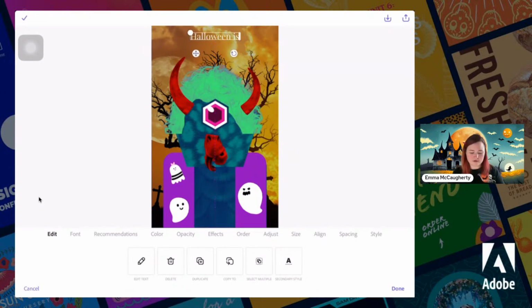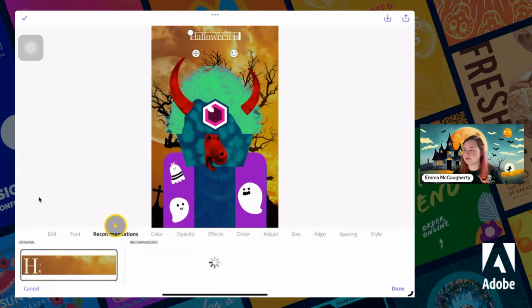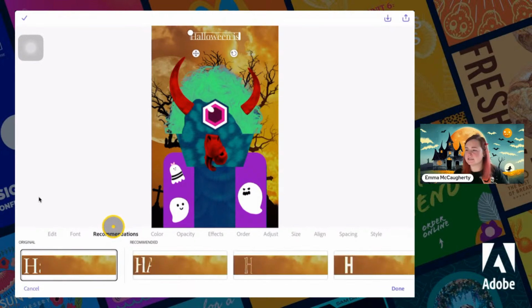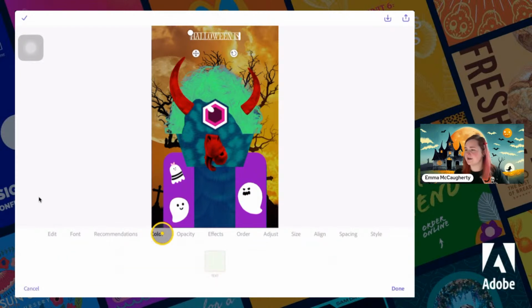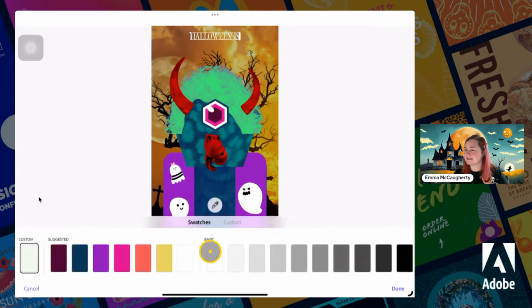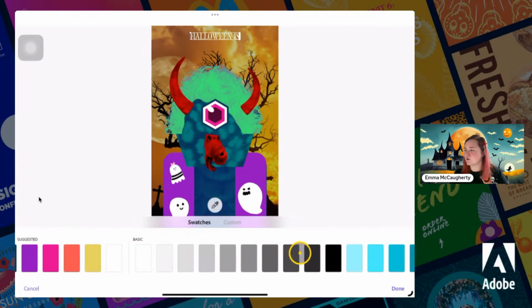So going to have a look here, and what I want to do is I'm going to go straight to recommendations. I always like to have a look and see what Adobe tell me I can create. And I see this second one looks a wee bit spooky, so I'm going to click in on it, and it is fabulous. Let's just go to the text and change the color on it so I can make it stand out a wee bit better. Gorgeous. Let's hit done.